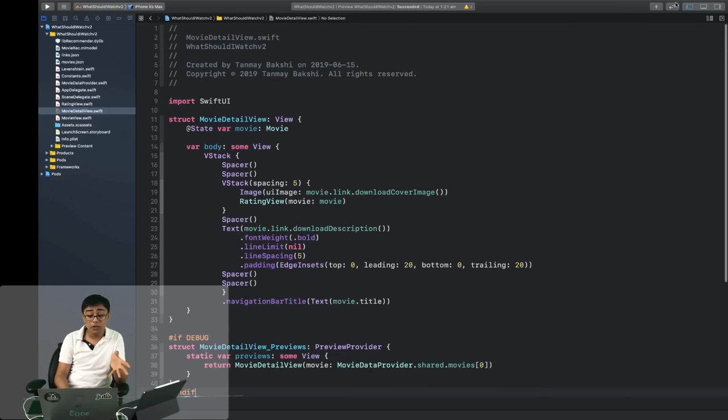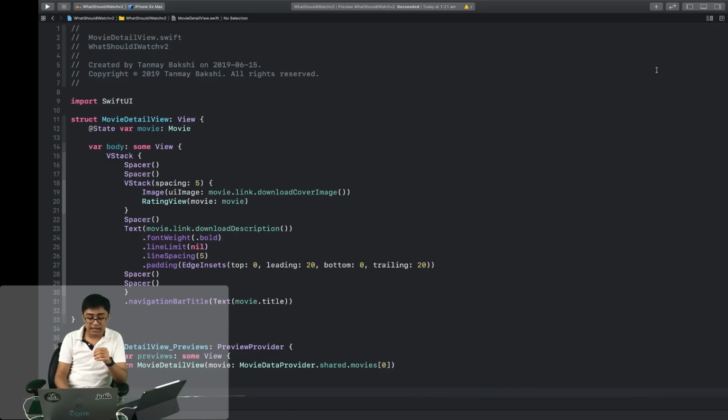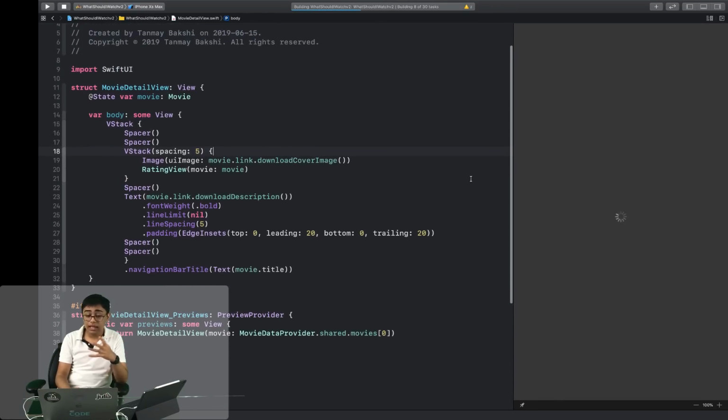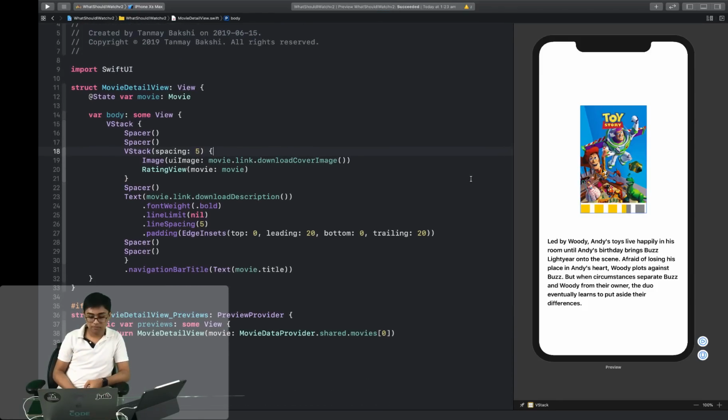Now, the movie detail view also has its own preview. So if you'd like to take a look at it, all you need to do is open up the canvas, resume the live preview, and in just a moment, it'll render it out for you. There we go. That is a live preview of what it would look like to see Toy Story's movie detail view. Again, what I really want you to realize is that this is a huge problem that SwiftUI solves. Actually previewing your views before you run your application is something that couldn't be done with UIKit, at least not easily. But now with SwiftUI, it's as trivial as adding this little preview.